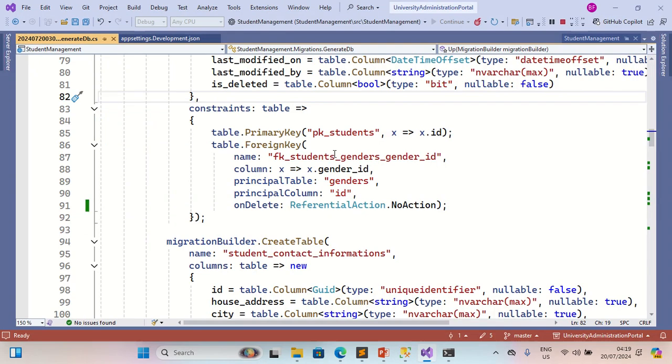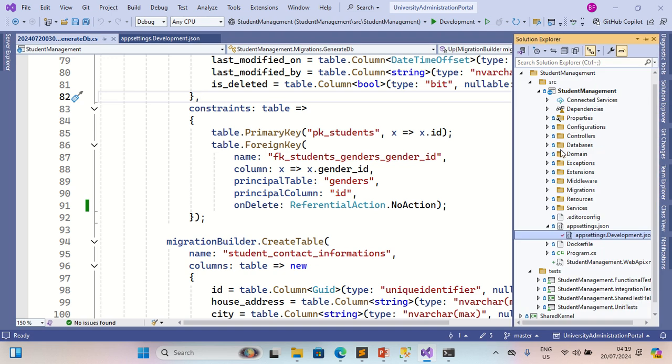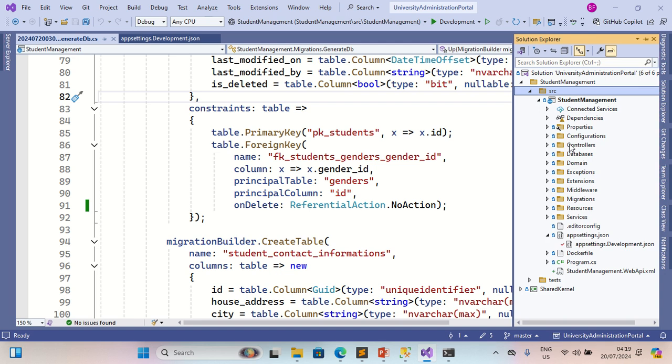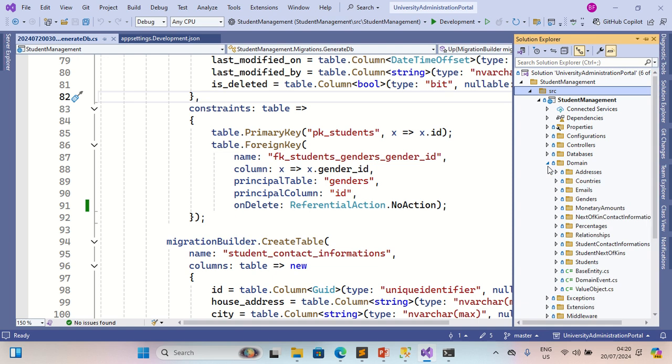Before I go, let's look at the structure of the Student Management Microservice. So we have the student management folder, we have a shared kernel, then in the student management folder we have the source project and the test. In the source projects, we have folders for domain.